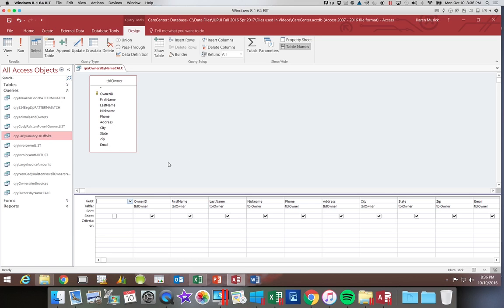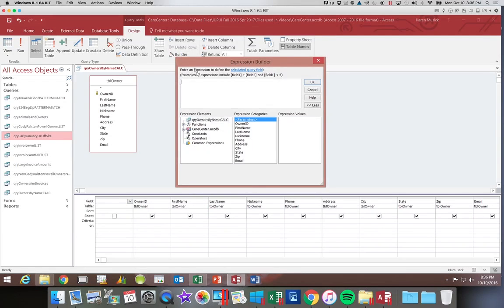So in order to calculate the field, we're going to click in the field box. You want to remember everything about the calculated field needs to be entered up in the field row, both the name and the formula. So let's go ahead and open up our builder. The builder is the easiest way to do this right now.